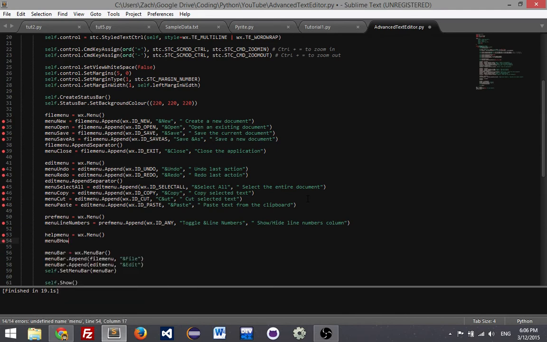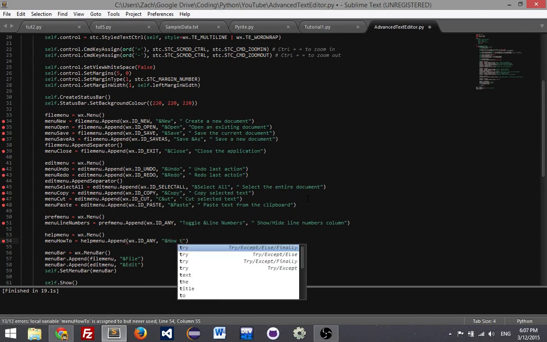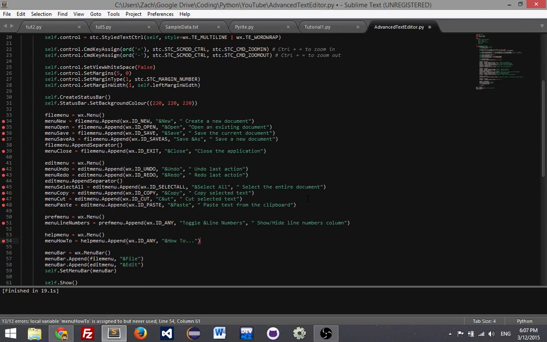Now I'm going to do the help menu, and on the help menu I'll do menu how to, and I'll do it an ID any too. We'll see how to, I'll say get help using the editor, and then I'll give it a separator.